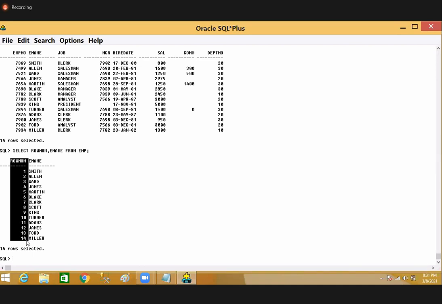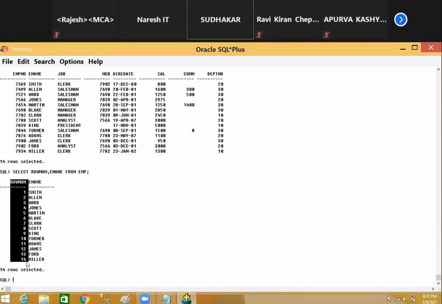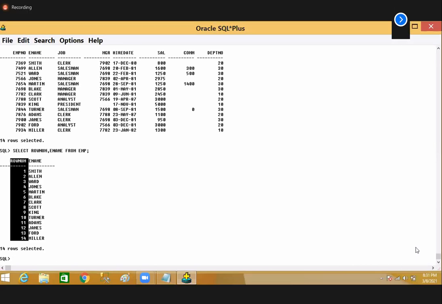But whatever numbers are generated now, these numbers are not permanent. These are just temporary numbers. Sir, why are these temporary numbers? It means these numbers are not saved in our database. Okay, not saved in our database. So let's see how it changes.